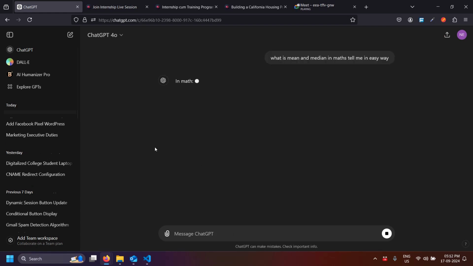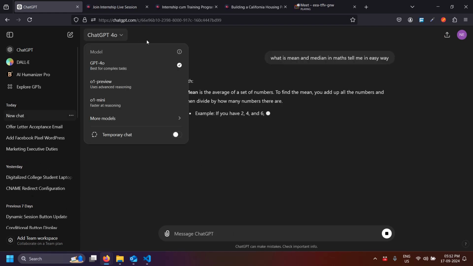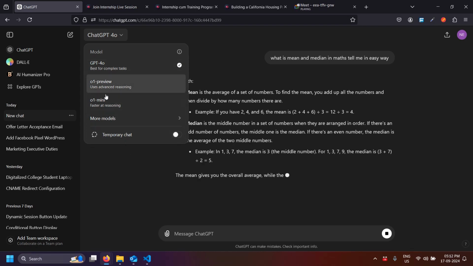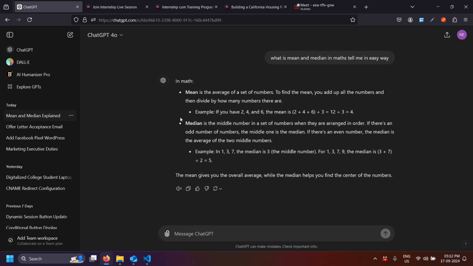You can always use it. I think they have launched one new model also, but I haven't tested it. And I think it is available in the paid version only, so we have access to it, but I haven't tried it. I'm using GPT-4o. Let's see.